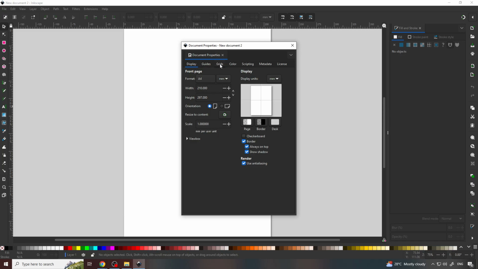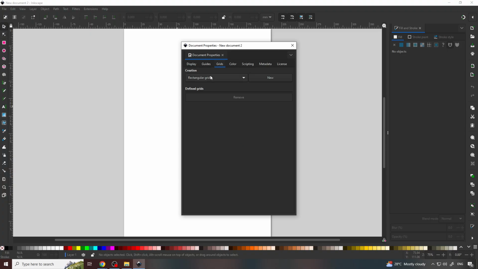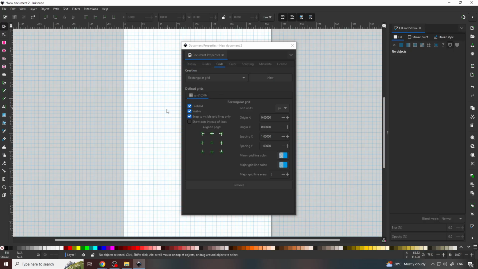Inside the Document Properties panel, click the Grids tab. From the Grid Type dropdown, choose Rectangular Grid for a standard grid or Axonometric Grid for isometric designs. For a basic grid, select Rectangular Grid and click New. The grid will appear on your canvas.